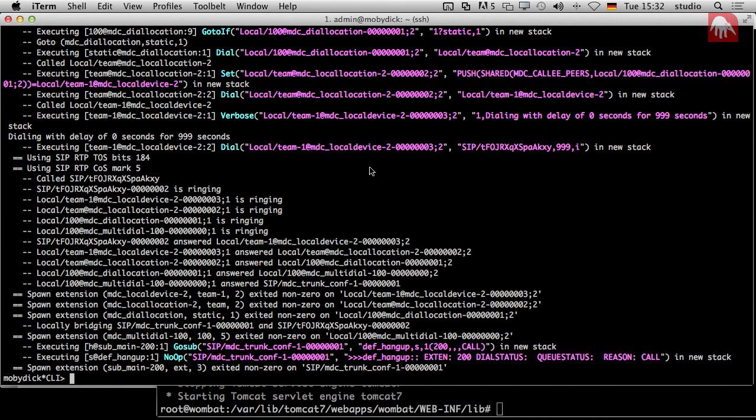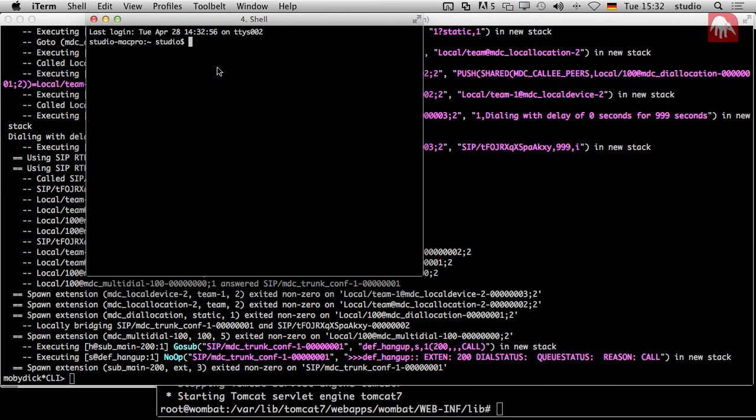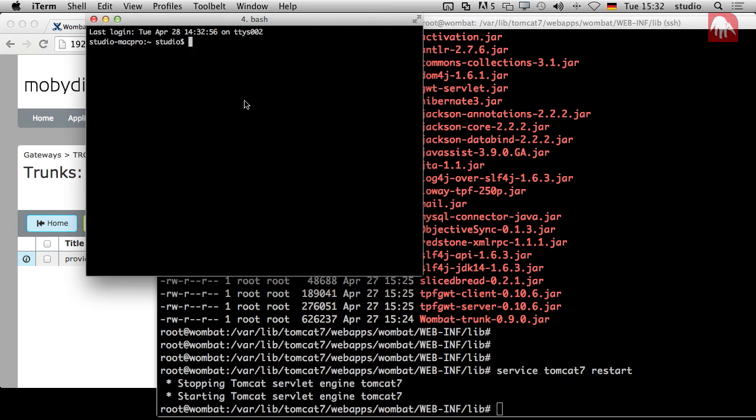To find that out, you can connect to the mobydick CLI. It's described in our wiki how that works. That connection just crashed away because it was open too long, I think. Just restart it.